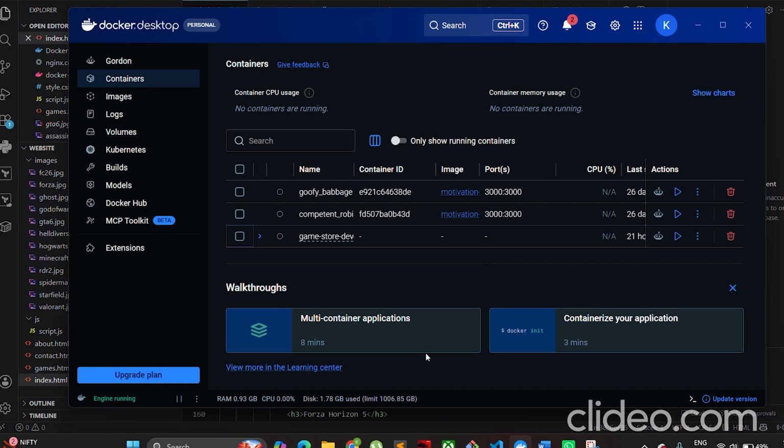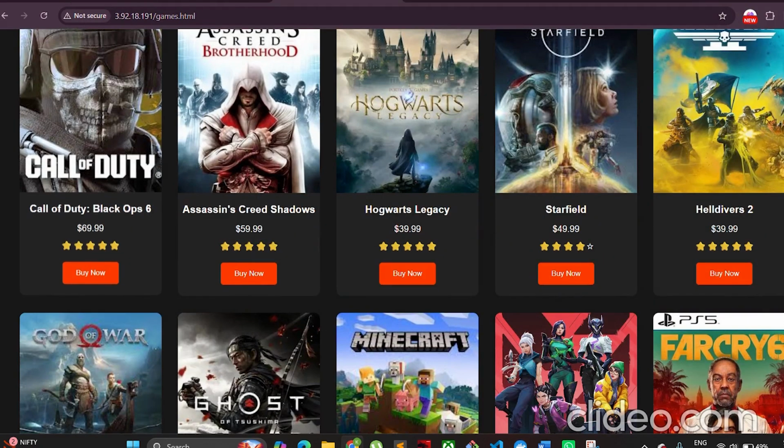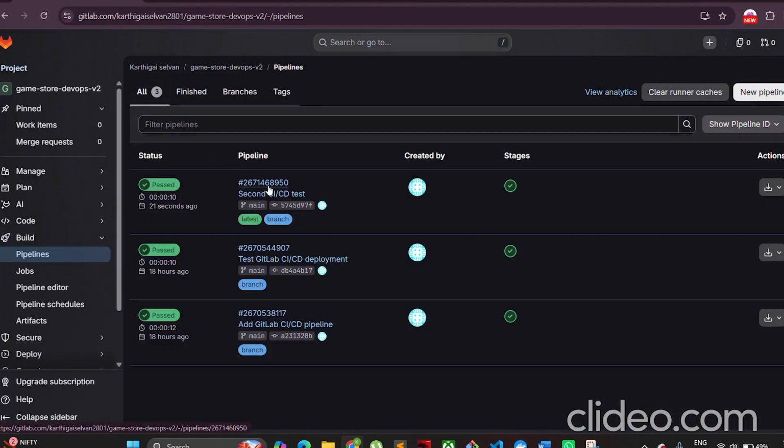For version control, I used Git and GitLab, then configured a GitLab CI/CD pipeline. Whenever a developer makes changes to the website and pushes code to GitLab, the pipeline starts automatically. It securely connects to the EC2 instance, restarts the container, and deploys the updated application.